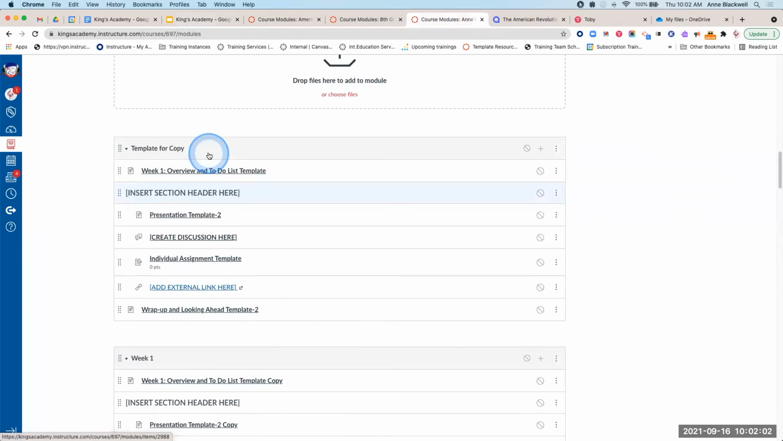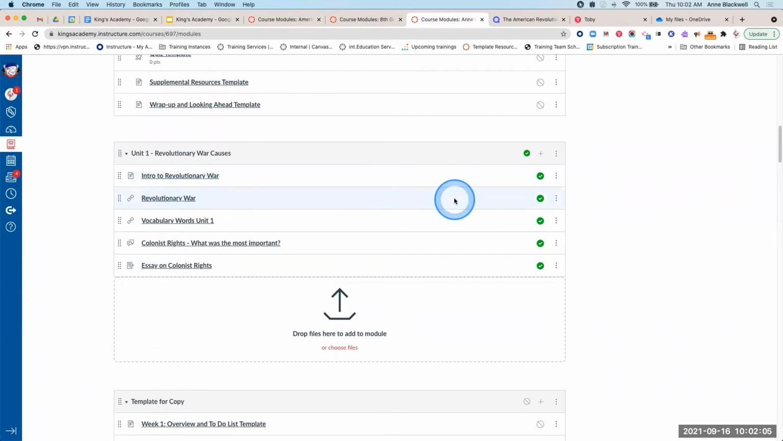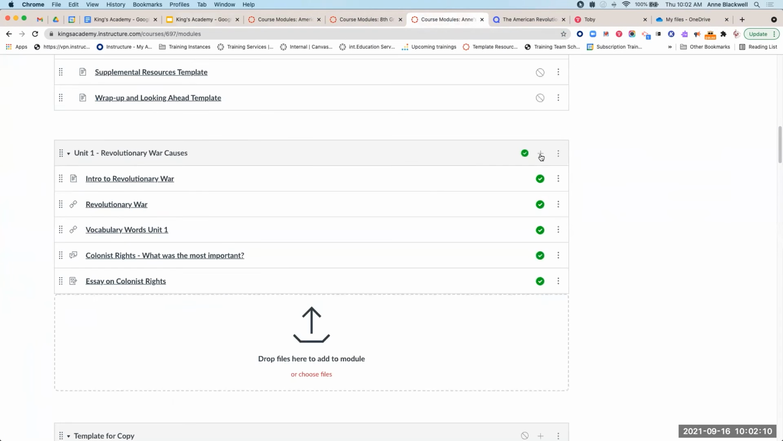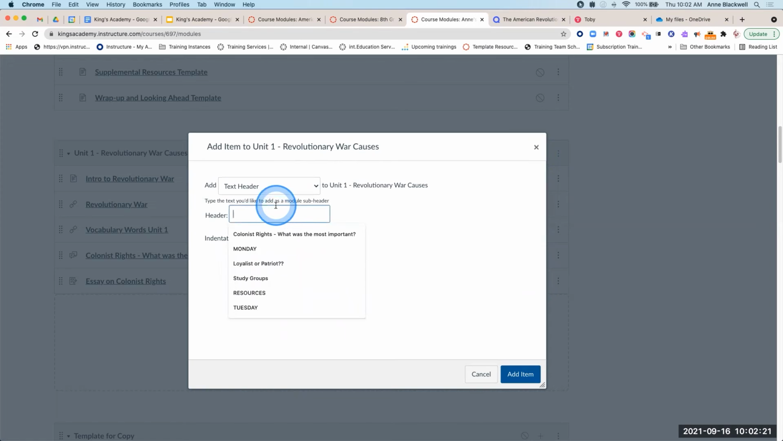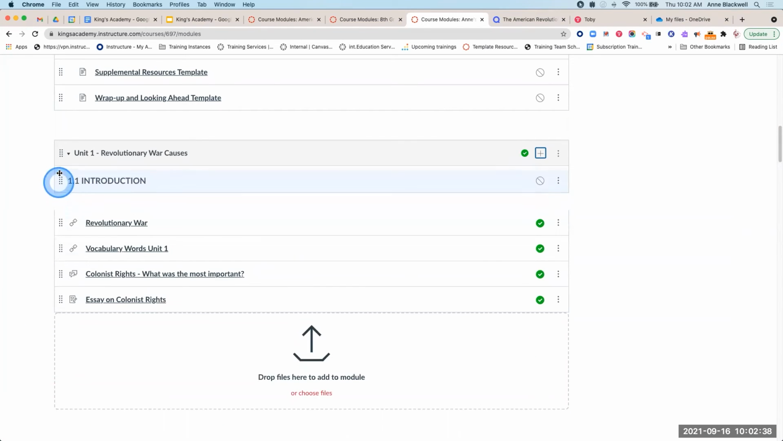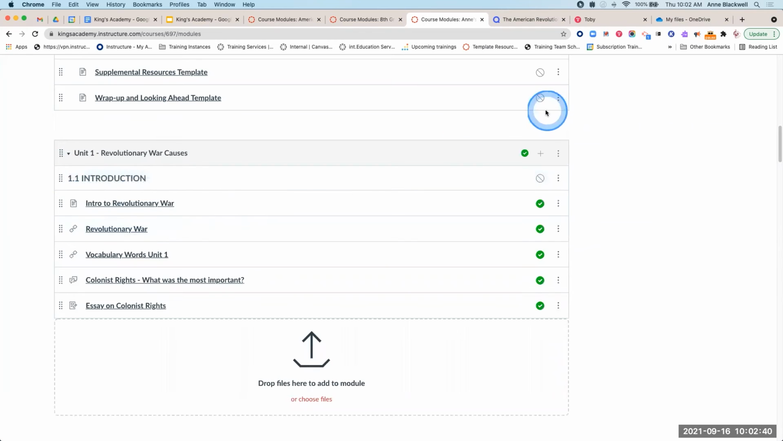I'm going to come up to the one I've got going for Unit 1, and I'm going to create text headers the same way I create everything else in a module. I'm going to come up to the plus sign, hit that plus sign, and say add text header. Since this is Unit 1, I'm going to say 1.1 introduction, and add that item. And I'm going to drag that up. And then I'm going to keep on trucking.